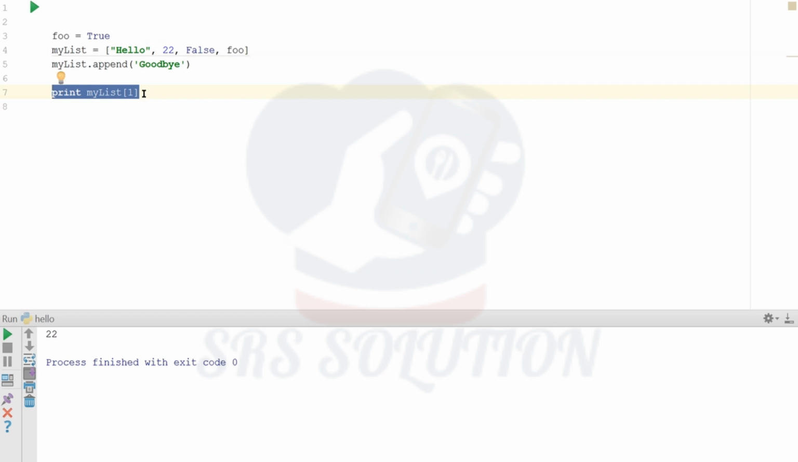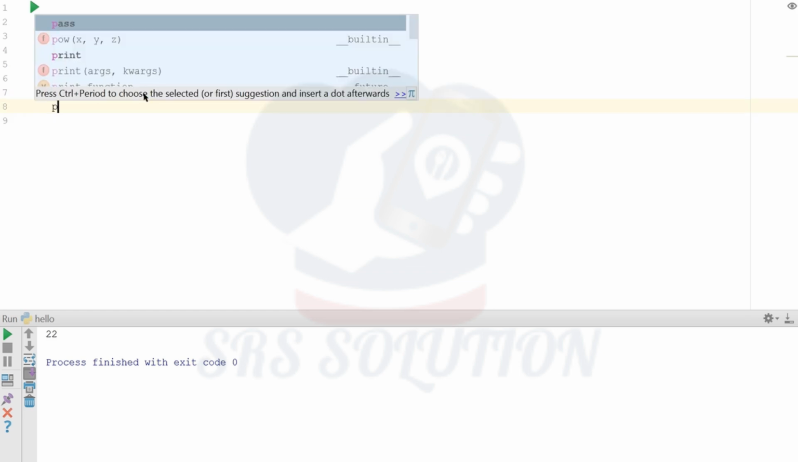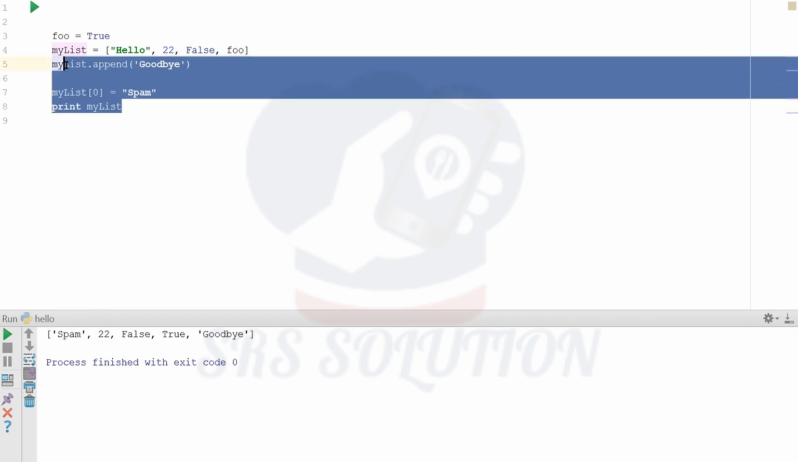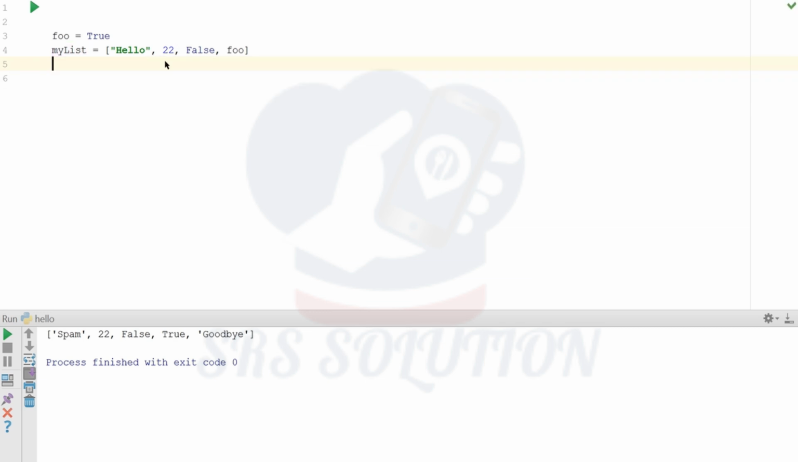Similarly, we can reassign things inside a list. So we can say my list number 0 is equal to, I don't know, let's say spam. And now if you print my list, you can see that instead of hello, it says spam. So let's clear this out.